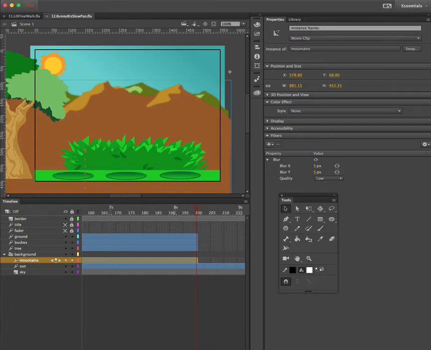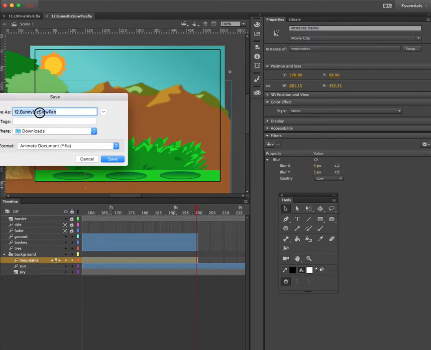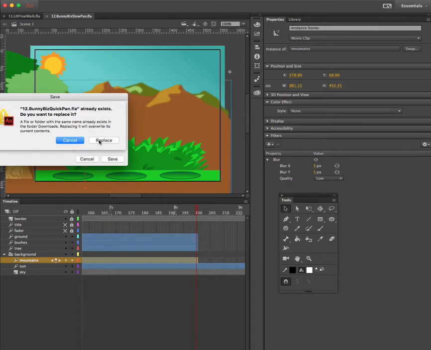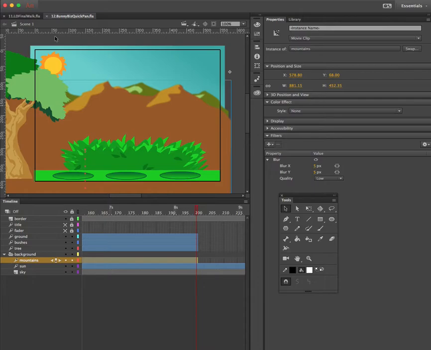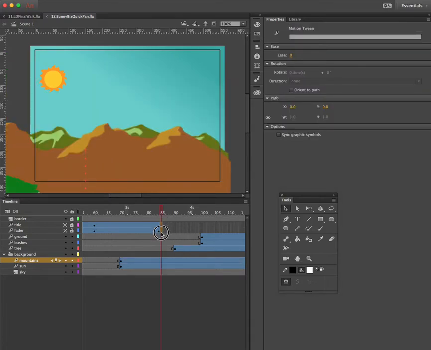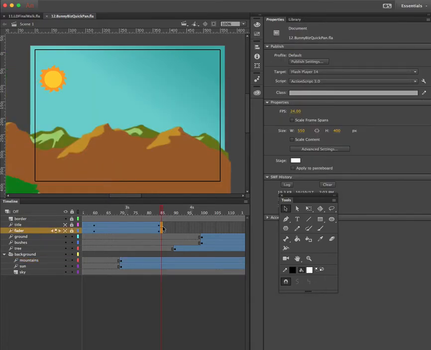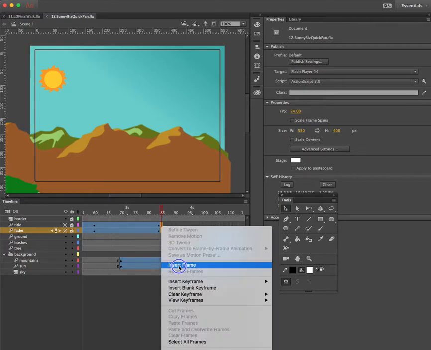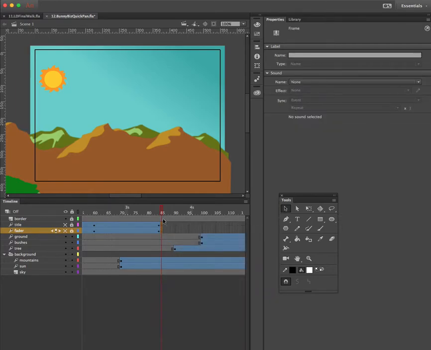we're going to call it Bunny Biz Quick Pan, like that. All right. Now we're in scene 1, and I'm going to go to frame 85 of both the title and the fader layers because we're going to be extending the layers, and I don't want the title and the fader to show up in later frames. So I'm going to Control-press, insert blank keyframe for those two.